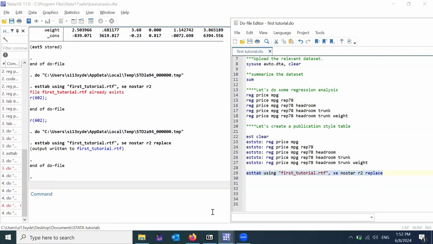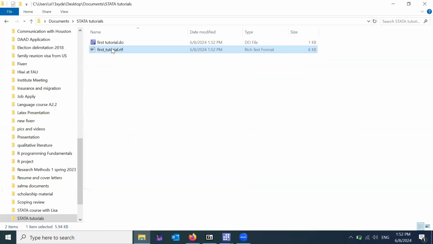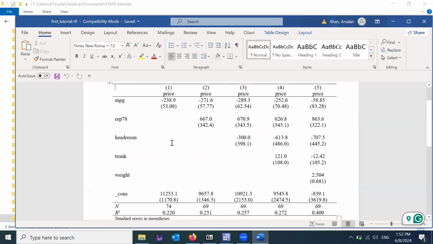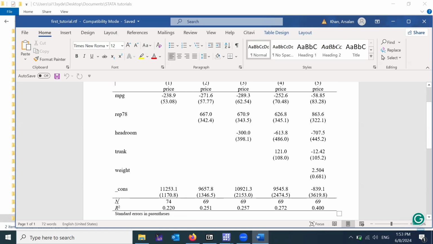And now you can see that we have a very nice publication style table in Word format. Remember, it will take some time based on your computer, but I hope that it's there. So you see, it's a very nice publication style table where we club all the 5 different regression analyses into one table, and we also put R squares and N, so we can always play around with it.